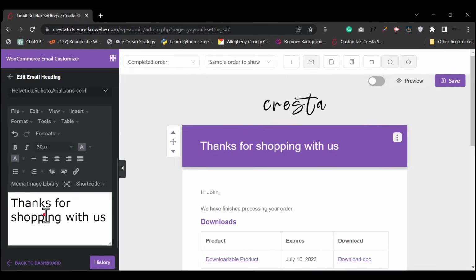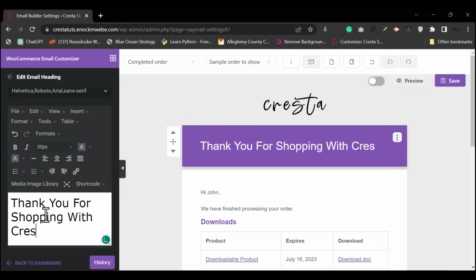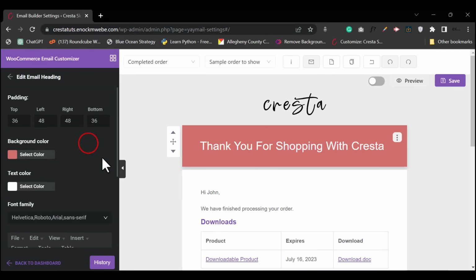Maybe we can say thank you for shopping with Cresta, something like thank you for shopping with Cresta. Okay, something like that. Then probably the background color can also change to something, I think black can do. Actually, it's almost like our theme color. Maybe I'll use that and adjust it a little.